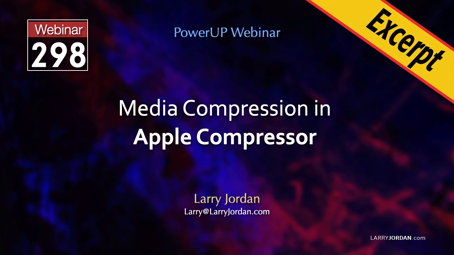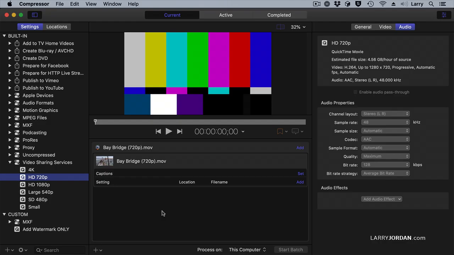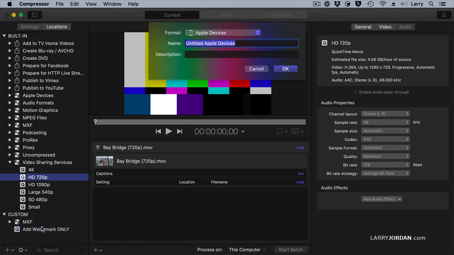In this excerpt, I'll show you how to create a custom compression setting for use in Apple Final Cut Pro 10. In order for me to create a compression setting that Final Cut can read, I need to create a custom setting. The way I do that is I click on the plus key down here and say New Setting. This opens up a dialog and says, well, what am I going to base it on?